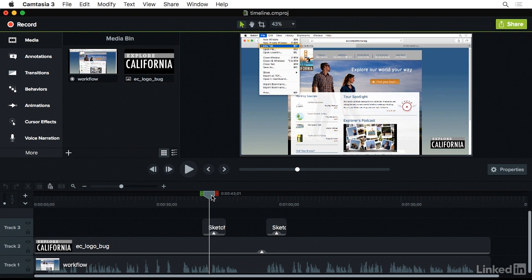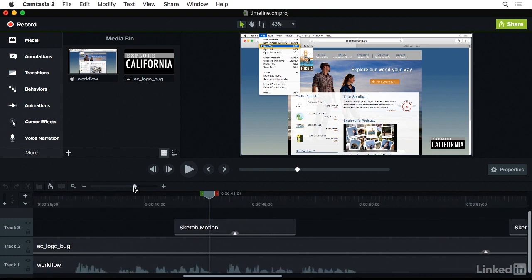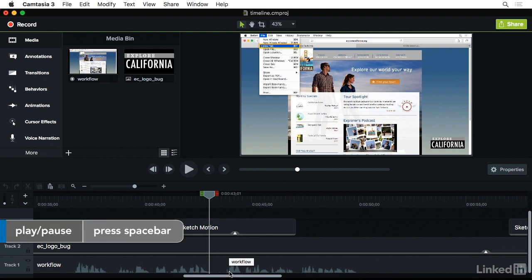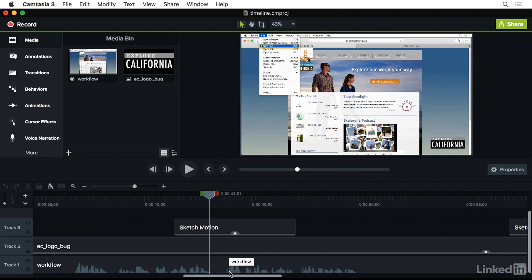You can zoom into your timeline by dragging the slider here on your toolbar. As you do, the divisions on the timeline show you more precise time details. The audio waveform on the bottom track is also much easier to see, with individual words and phrases. Press the spacebar to play a few seconds of audio, and then press it again to stop playback. While you do, watch the waveform as the playhead moves over it.